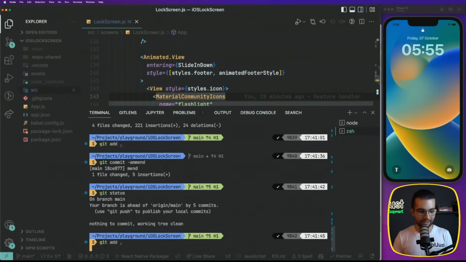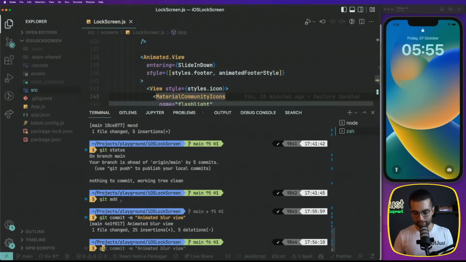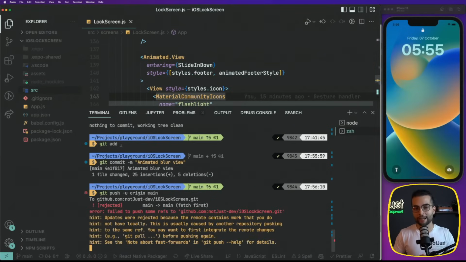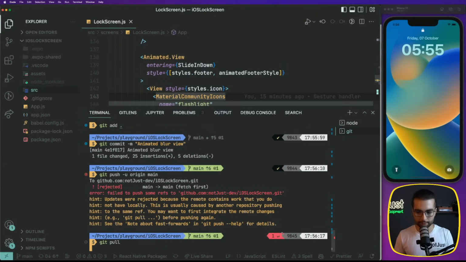Because I'm going to add everything. This is animated blur view. And I'm going to push all the changes to GitHub, and you can find the source code in the description below. Fail to push because there must be some changes there.